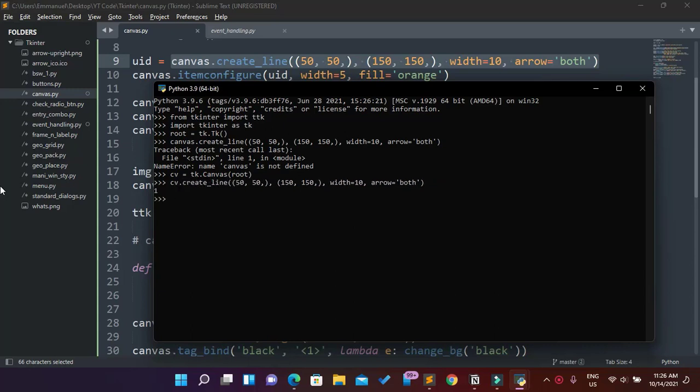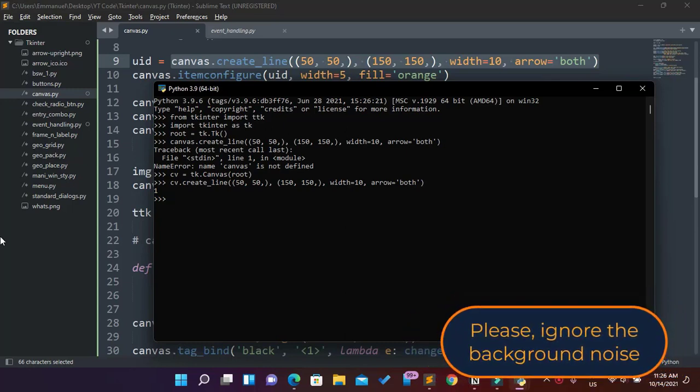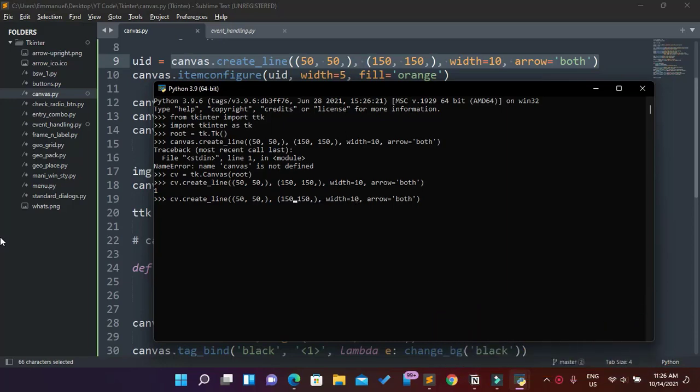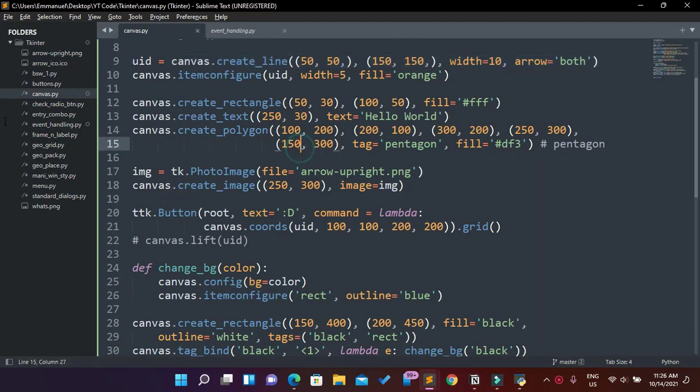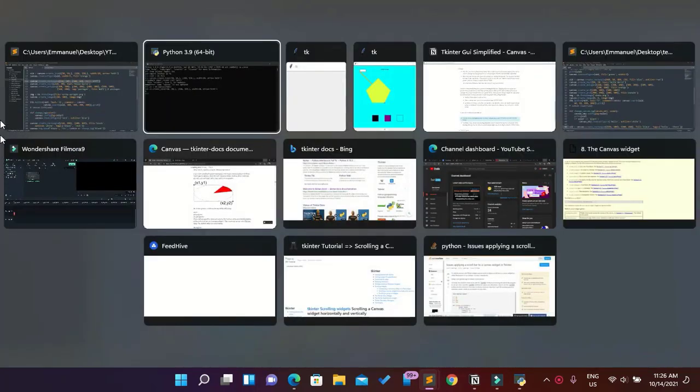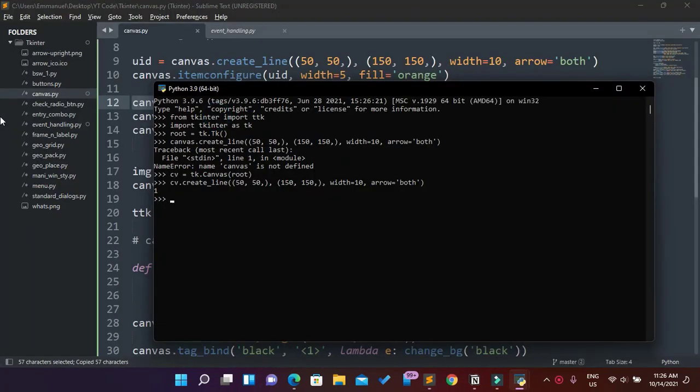So if I do cv.cross, as you can see it returned 1. Let me create another one, but this time around, let me create a rectangle. Let me just grab this. Control C, Control V, Control V, and then if I run this, okay, 2.